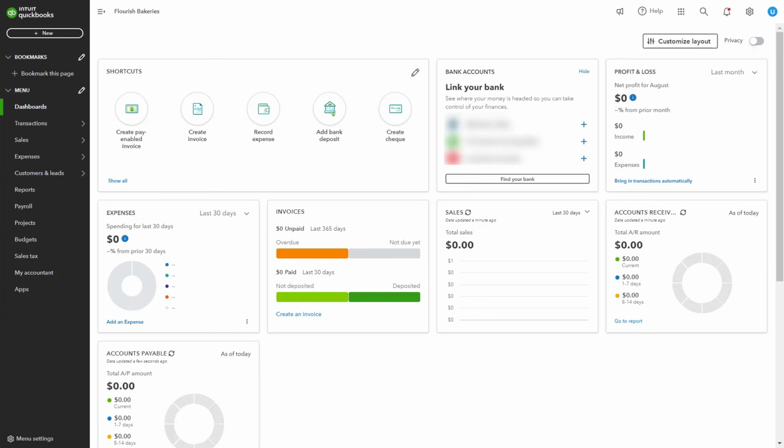Let's walk through some of the key sections of the dashboard, starting off with bank accounts. This section shows your linked bank accounts, their balances, and recent transactions. It's a great place to start each day to see where your finances stand. Invoices. Here you can see an overview of your outstanding invoices, what's due, overdue, and paid. This section helps you stay on top of your receivables.